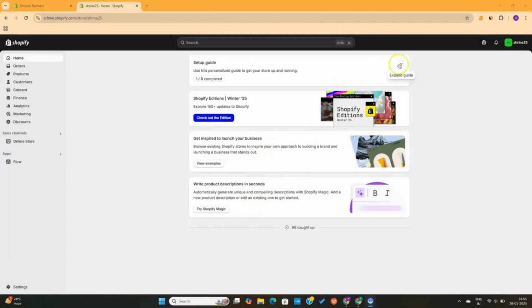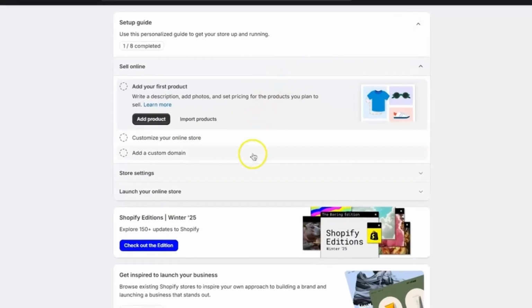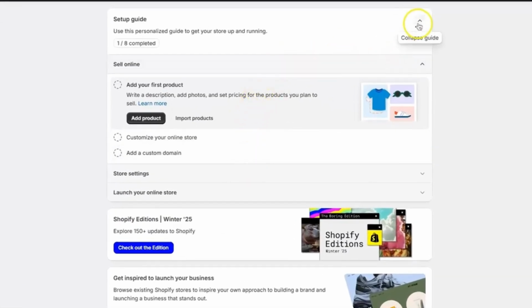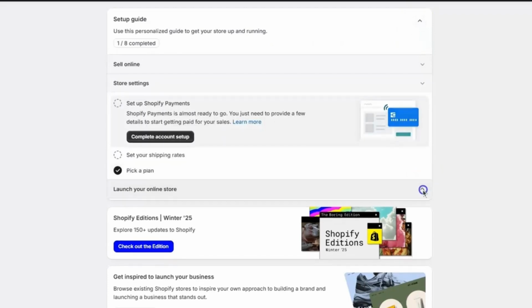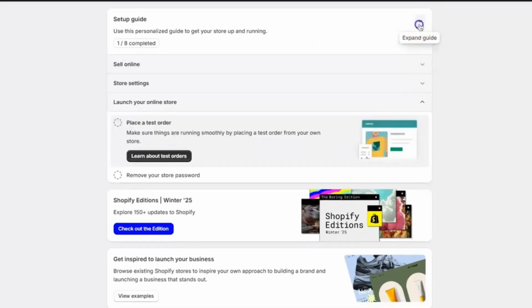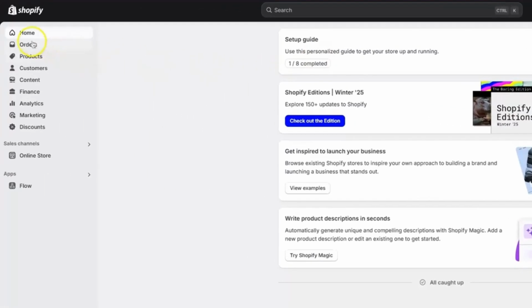Once you create your account, you'll be taken to the dashboard. You can manage your entire store from here. At the center, you'll see this checklist. We can simply follow along with the checklist and set up and launch our online store. On the left-hand side, you'll see all the options to manage your store.